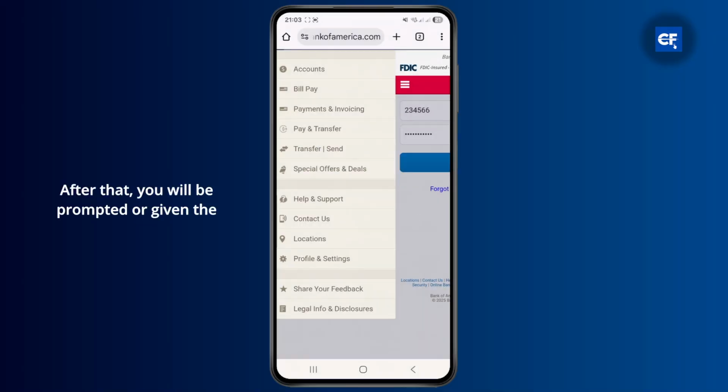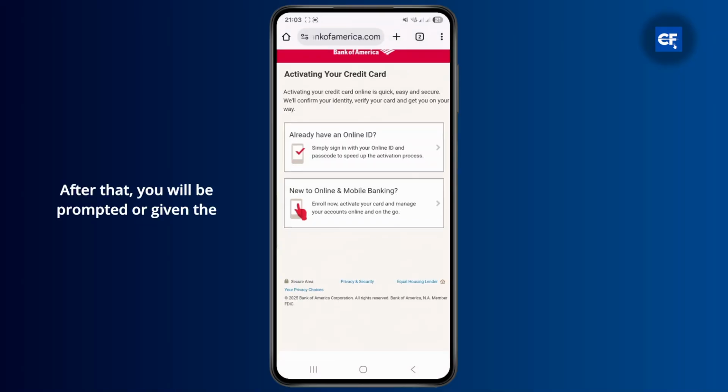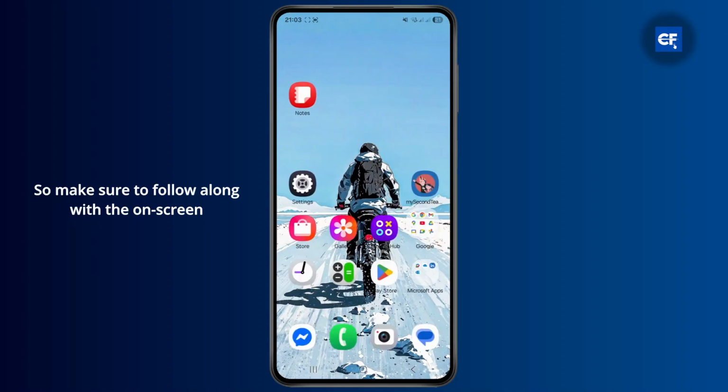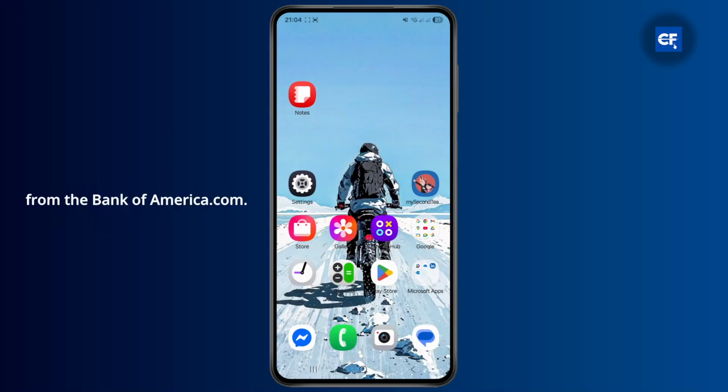After that, you will be prompted with on-screen instructions to follow to complete the process of activating your credit card. It may even ask you to provide your social security number as well as your personal details. So make sure to follow along with the on-screen instructions and you should be able to activate your credit card from bankofamerica.com.